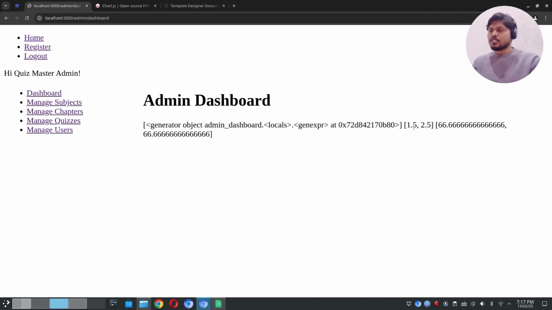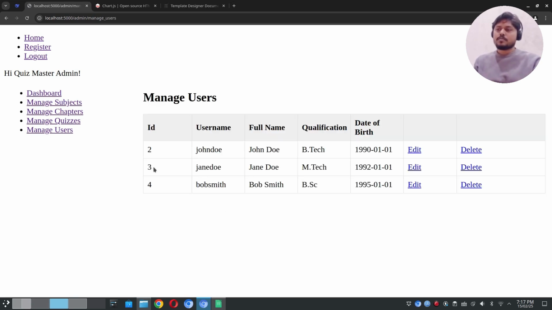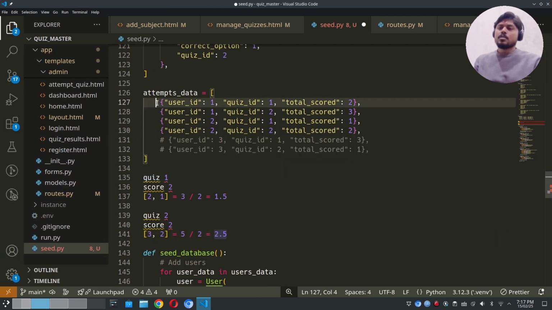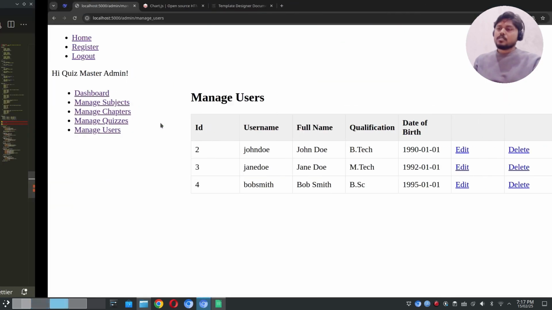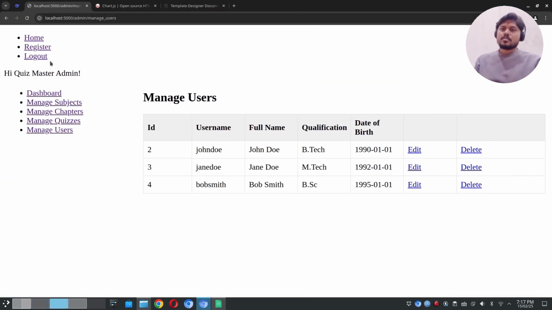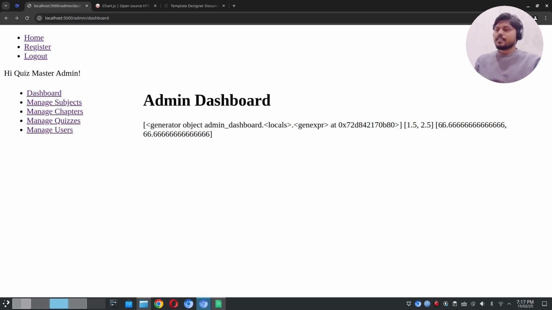So the data coming is correct, and 66.6% as the completion rate, because there are three users, of which for now two have attempted the quizzes, two users. So that will be 66%, right? Correct. If one more user attempted both quizzes, that will be a 100% completion rate.